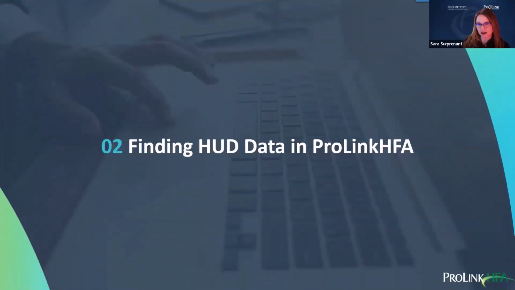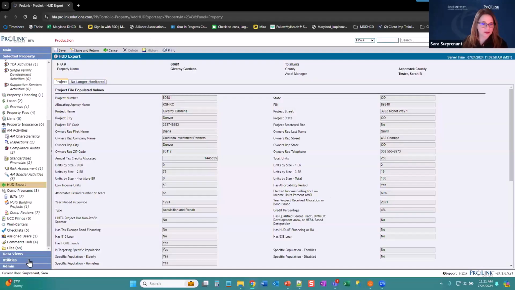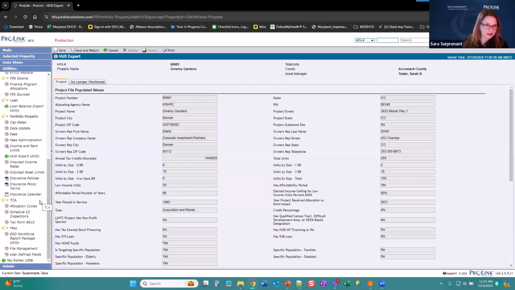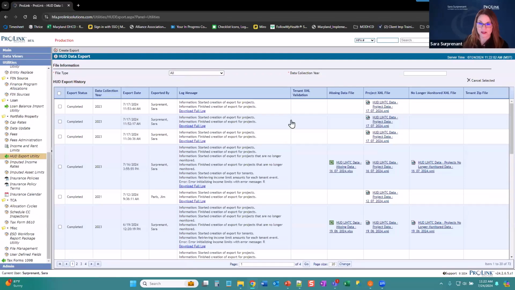Okay, so let's talk about finding HUD data in ProLink HFA. We kind of briefly went over it. Again, redundancy is key. I am going to repeat a lot of things, but that's okay. So let's talk about the files. One of the first files you're going to see, and let me bring up my application. We'll go back over here to the utilities panel and pop into our HUD export utility. So these are the different files that come out of here, right?